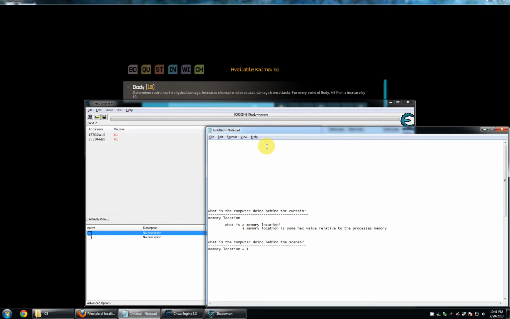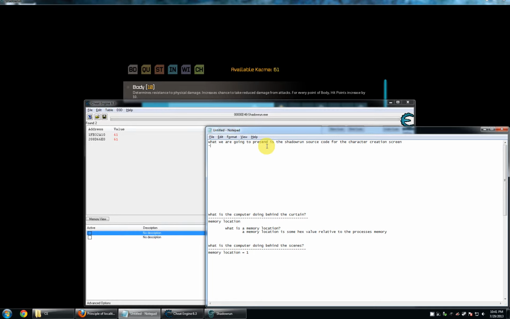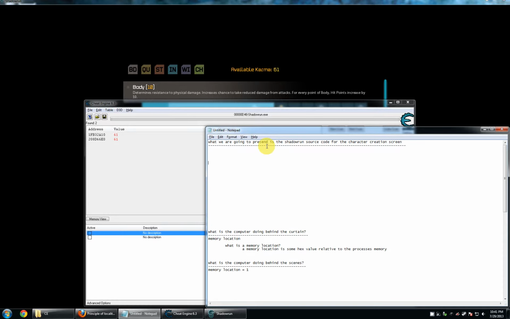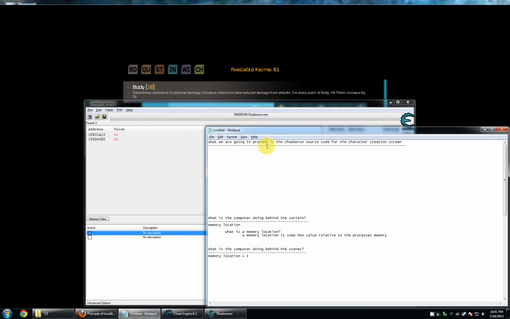see if we can break this down a little bit. Shadowrun. What we are going to pretend is the Shadowrun source code for the game, for the Karma creation screen, or for the character creation screen. I love Notepad, as you can tell. All right, so we're not going to put anything in there yet. Yeah, all right, we are going to put something in here.